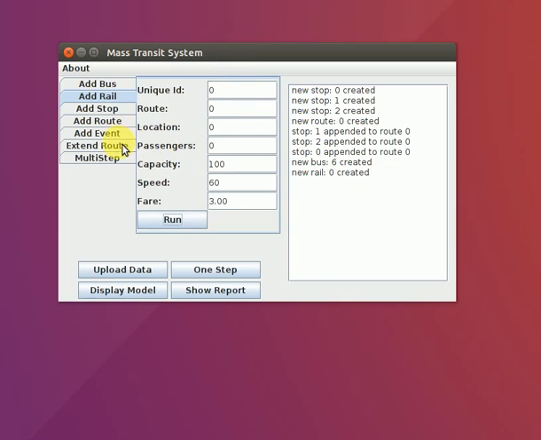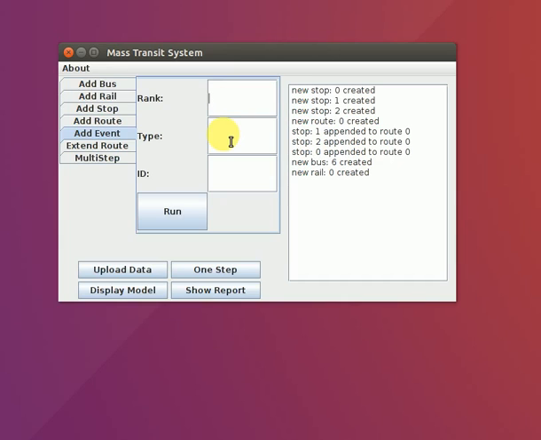So now let's go and add some events. Now instead of a move bus event, we have a new move vehicle event to represent the more generic vehicle type that bus and rail inherit from. So let's move vehicle number 6, and then we can move vehicle number 0 to a new event here.